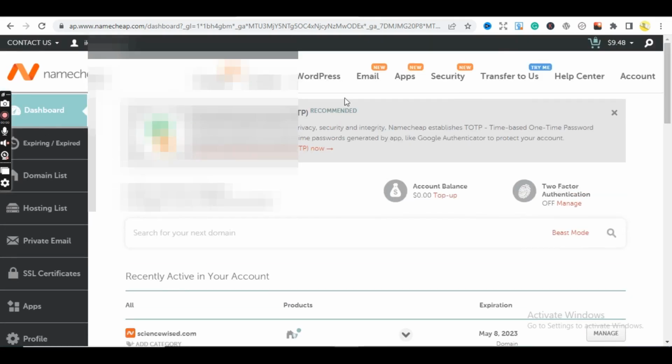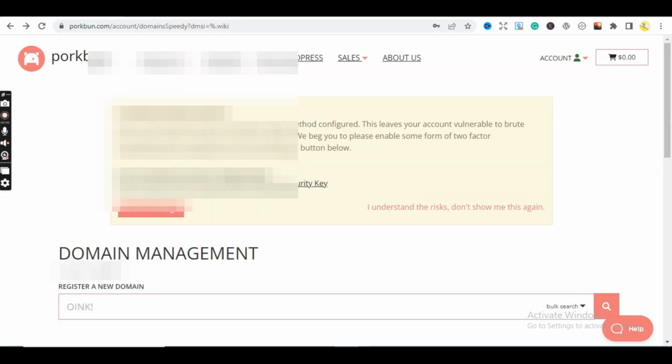So I can say their service is great. I normally use them to host a few small sites, but I mostly purchase domains from Namecheap and Pogbon.